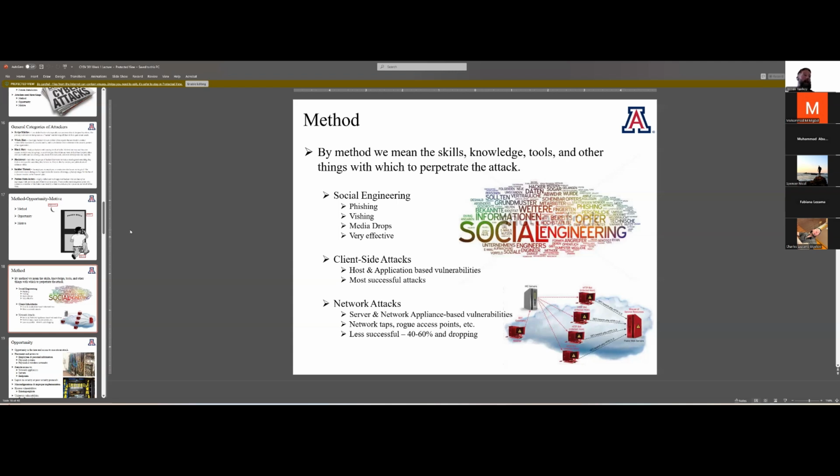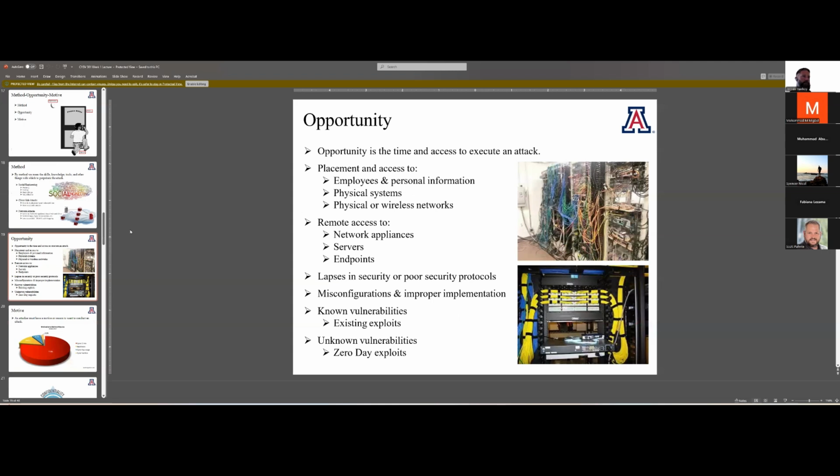We have client-side attacks, right? And then network attacks. Client-side attacks are taking advantage of applications or hosts, or a lot of times maybe even the end user. Network attacks are going to be the least successful. This is the route of most resistance for people, where they're trying to probe edge devices and see if there's a security misconfiguration, maybe a default password on a server. But again, this is not the preferred route for these attackers.